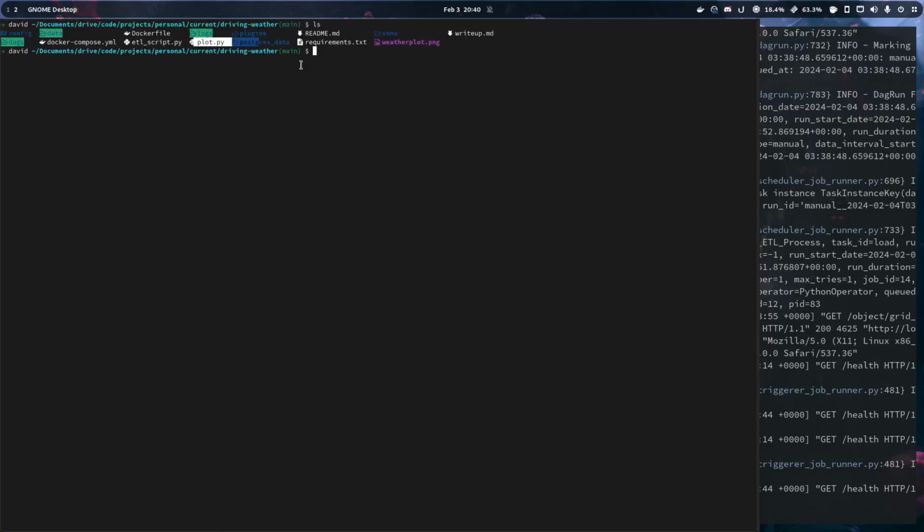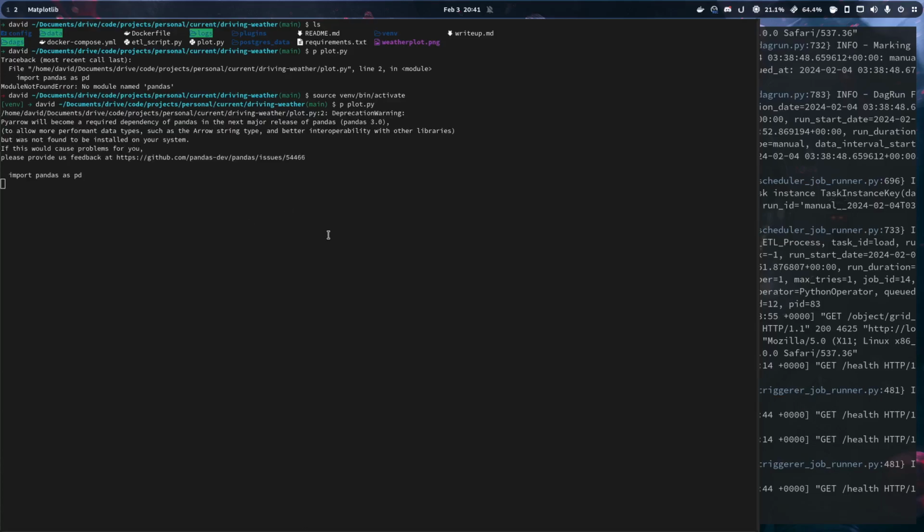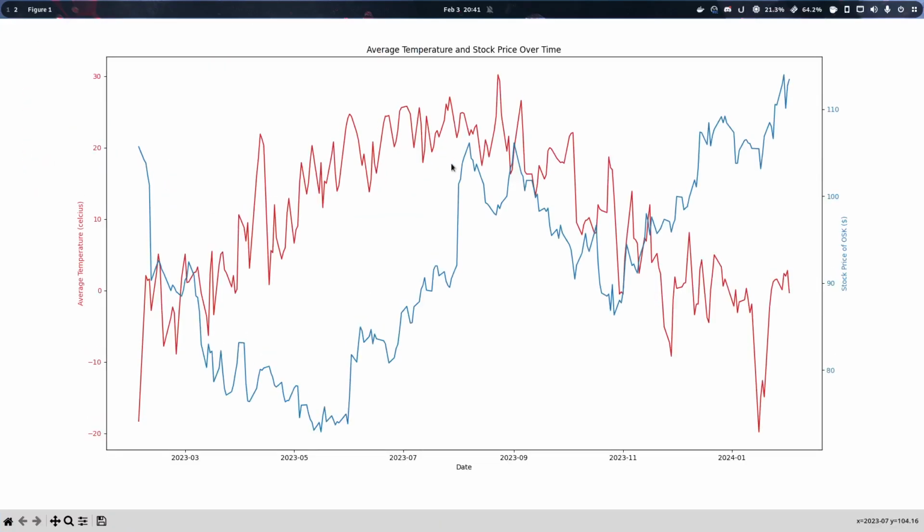To get an actual visualization of this, let's exit that. I made this plot.py program. If you plot it, I have to go into the venv, activate it, and then run plot.py, and it'll output a figure. And this is what the figure looks like.